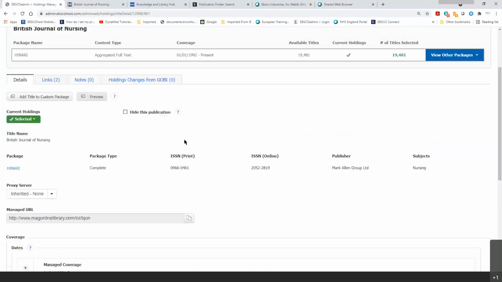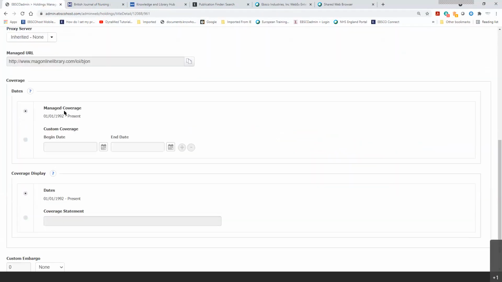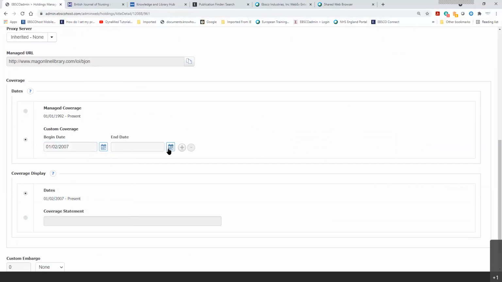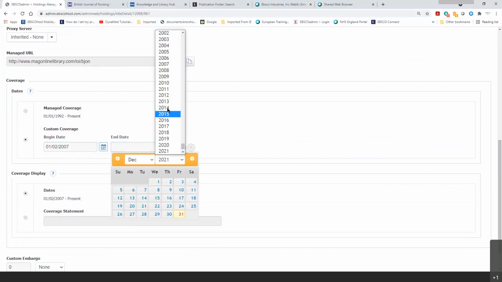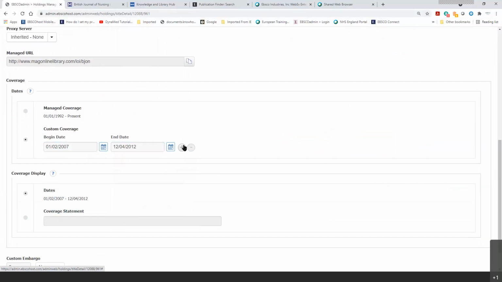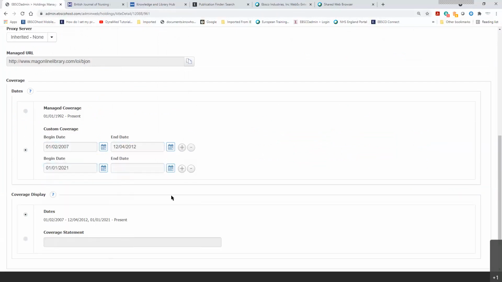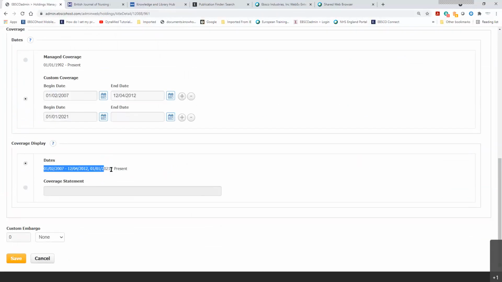Okay. You'll also see we have the managed coverage dates here. So we have this one from January 1992 to the present. You can change the custom coverage dates. So for example, you can go to 2007, you can have an end date, and then you can have the split coverage, so you can resume January, and you'll see the coverage displayed here. Okay, so this is what the end user would see.